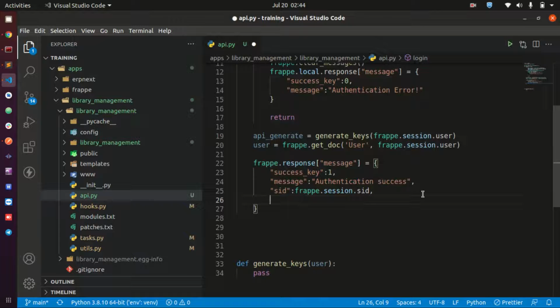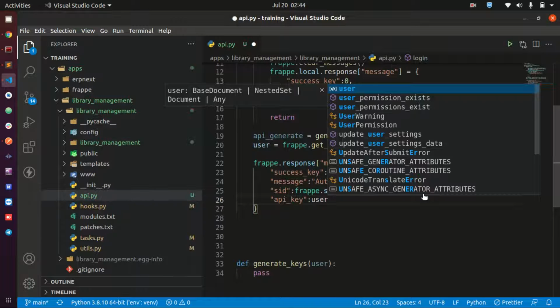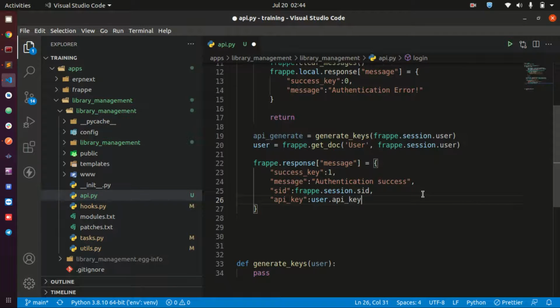And then there is another thing yet. API key. All these things are required. These are things required by the front end for some applications. This is going to be user.api_key. Remember, some of these things are also going to be coming from the function that we are defining in a few minutes down here. Okay, so we have the API key there.